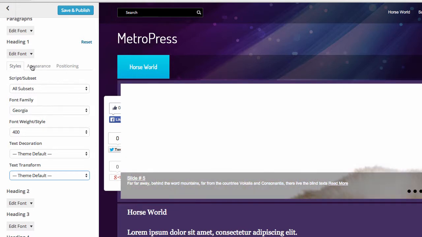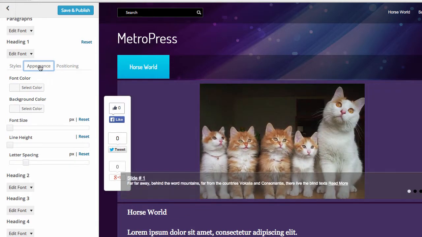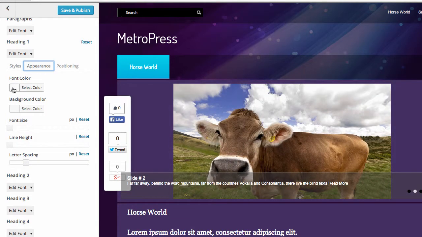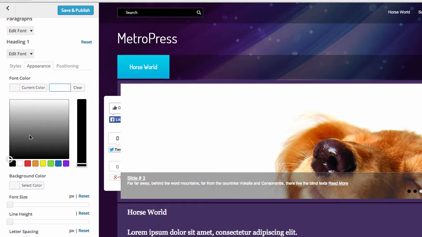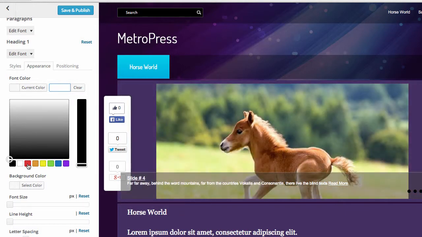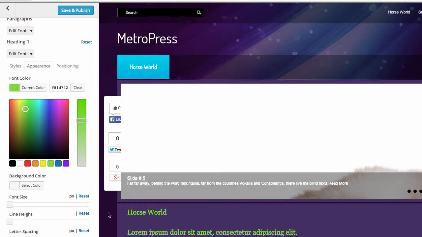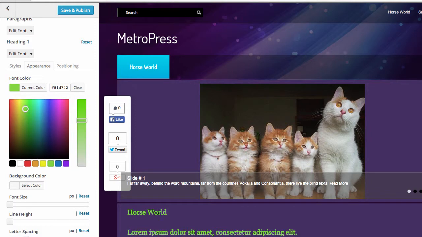Oh, here you go. You have to click Appearance. I tell you, it's like a whole new world. Under Appearance, you can go to background color, but that would be for the heading 1 tag. Let's do it. Background color. Maybe we'll make it green. There you go, and notice my heading 1 tags turn green.